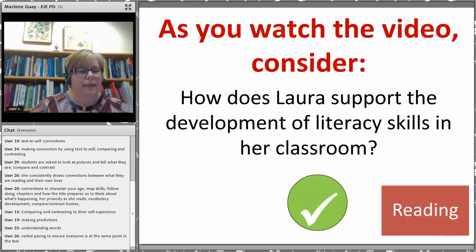So thinking about how they did. Making predictions too is a really great one. So they had that opportunity to predict some issues, what some possible solutions were, that verbal pacing to ensure everyone is at the same point in the text. That's a really great opportunity to take that time to pause and support students, making sure that everybody is all together and they're following through. Absolutely. I'm going to give it about 10 more seconds. There's a few more people who are typing, and then we're going to go ahead and keep on moving.